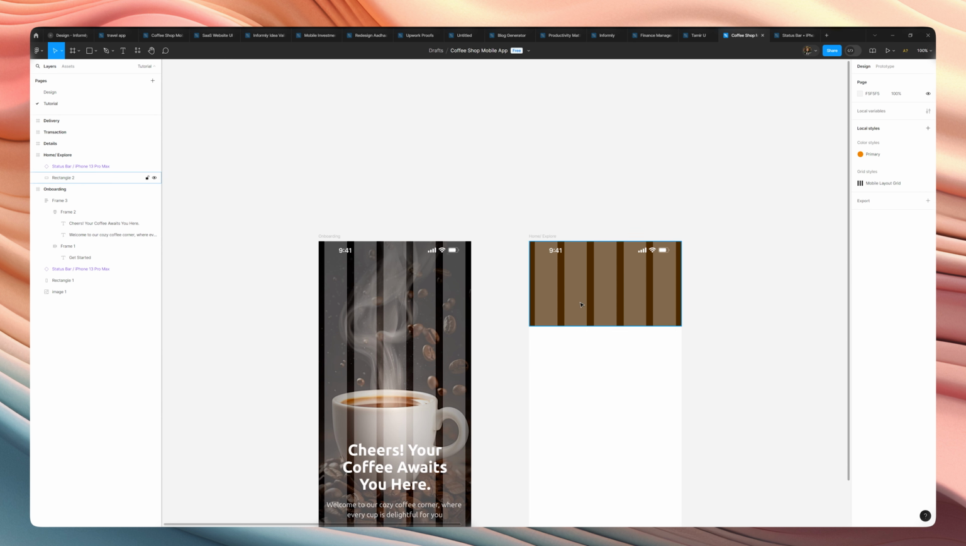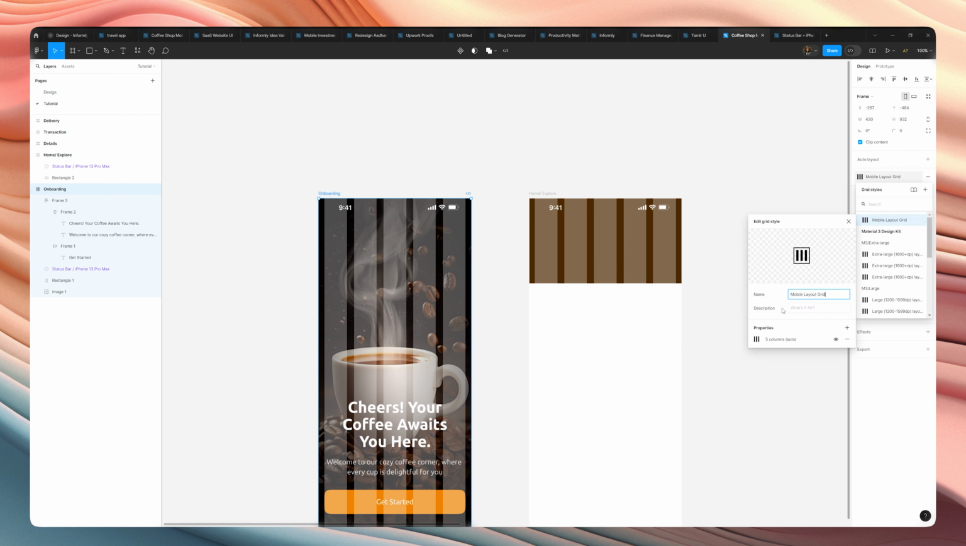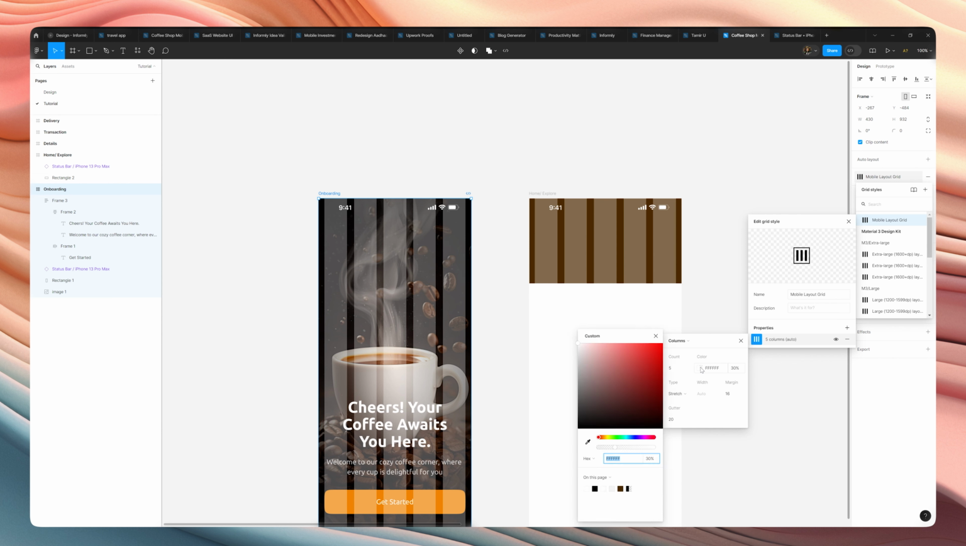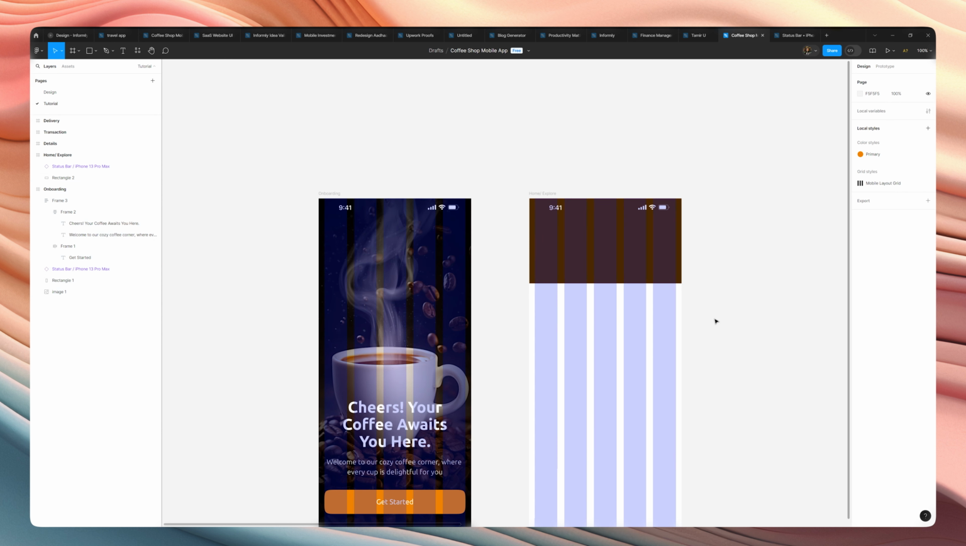But here's the problem. We can't see the white layout grid upon the white background. So let's go to the mobile grid and change the color from white to something else, maybe blue. Yep, and reduce to 20%. Great.